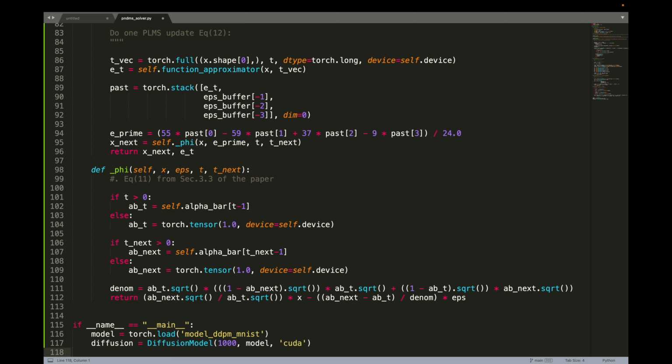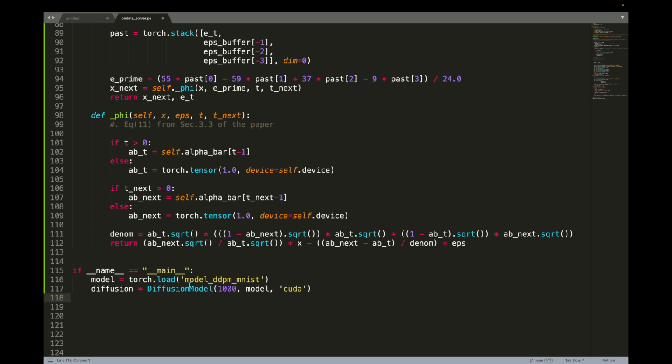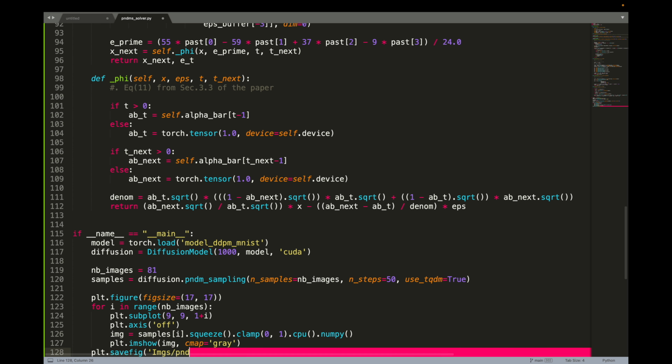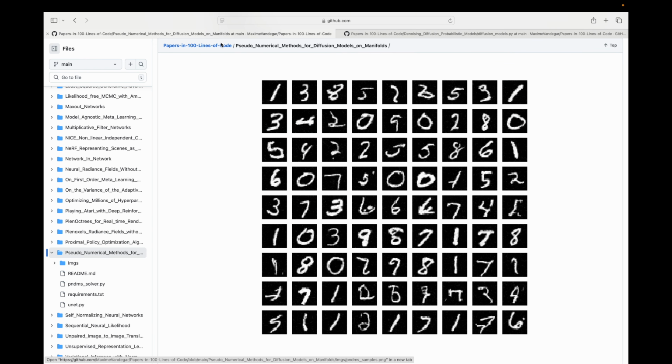Again, here I'm really focusing on the implementation and not the theory. If you want me to do more videos about theory or paper reviews, just let me know. But now that everything is implemented, we can reload our function approximator that was trained with the DDPM approach. Then we can create our diffusion model, and with the function approximator, we can use our sampling function. We want to sample 81 images, and then we can just use matplotlib to make this grid of images, and you should get results like these.